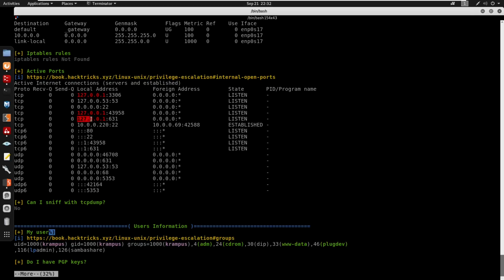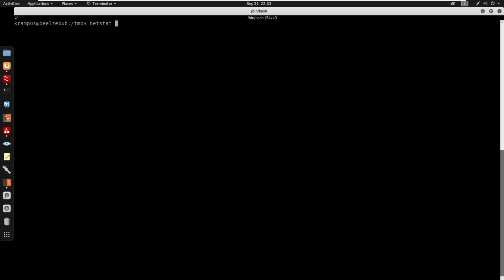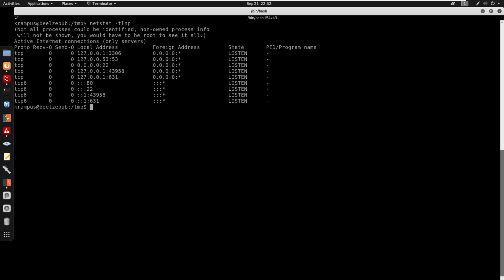It does seem like we also have one listening on 631. We also do have a port at 43958. So we'll start by checking those connections, right? So I'm going to start by clearing my terminal. We'll run a netstat -tlnp. As you did see here, we do have mysql open on 3306 and also a port at 631, right?